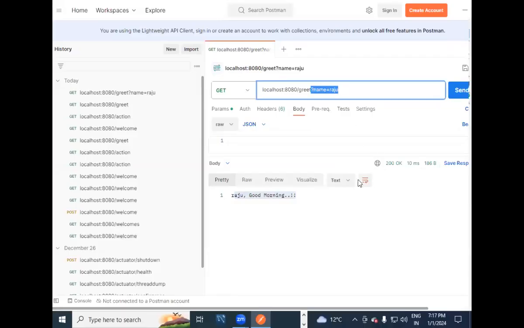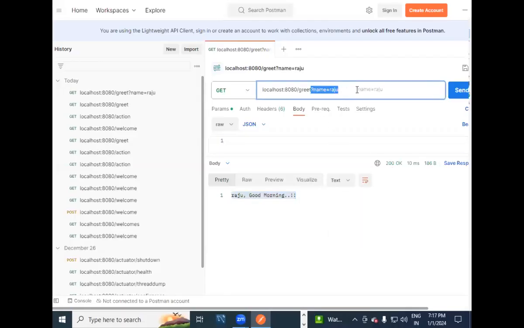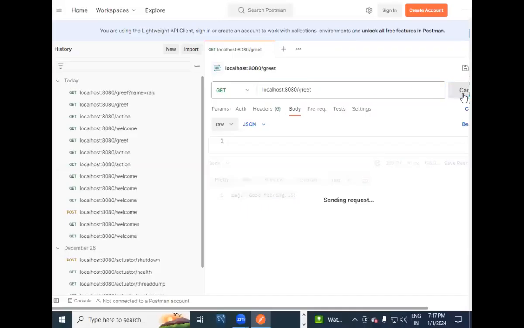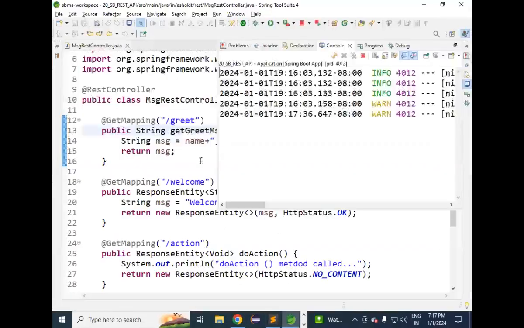We are getting the response in the form of text data, with the status code 200 OK. Suppose I don't send it, we get a bad request. Why are we getting a bad request? The GET request method is expecting a query parameter in the URL. Okay, guys. Good. Fine. Next one.